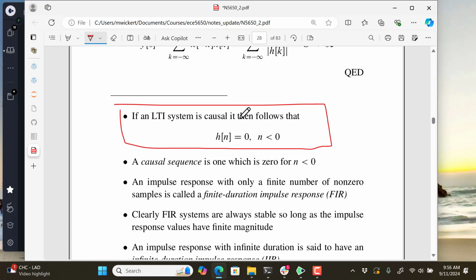A system is causal, in other words it doesn't anticipate the arrival of the input, if its impulse response is equal to 0 for n less than 0. So if the impulse response is non-zero for n less than 0, it's going to try to predict the future with the system. And I have a little page on that over on the website.